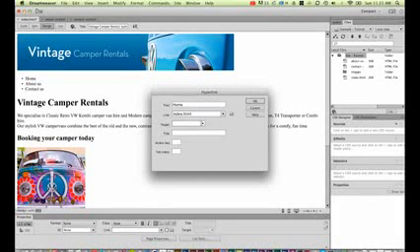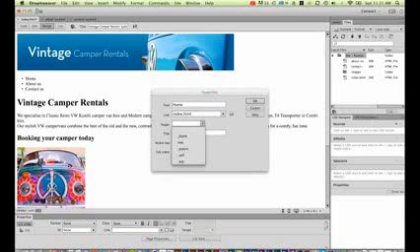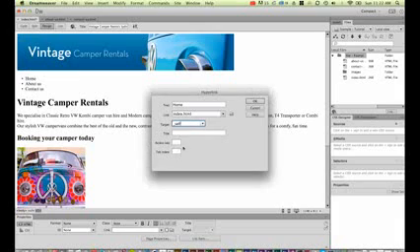Target. Now we talked about target in the earlier one, but you've essentially got 2. You've got blank and self. Self will load the page you're clicking on top of itself. Blank will open up in a separate tab or a separate window depending on the browser. So in terms of internal navigation for a website, self is perfect.